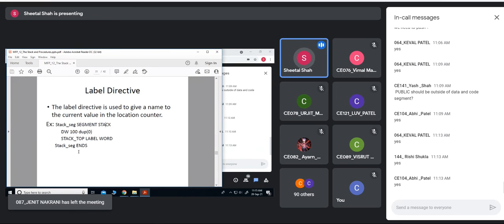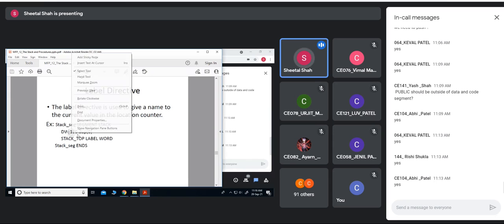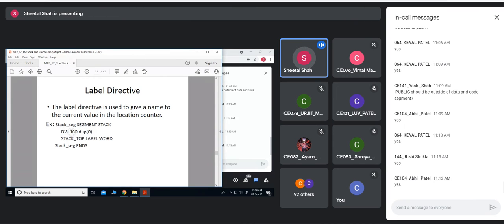Then we declare the stack segment something like this, define word. Whenever we perform a push or pop operation, we perform those operations in words, not in bytes, isn't it? So here we are reserving 100 words, and all of them are initialized to 0. Define word 100 dup 0. How many words have to be reserved? 100 words, and dup 0 means all these 100 words are initialized to 0. Are you able to follow this?